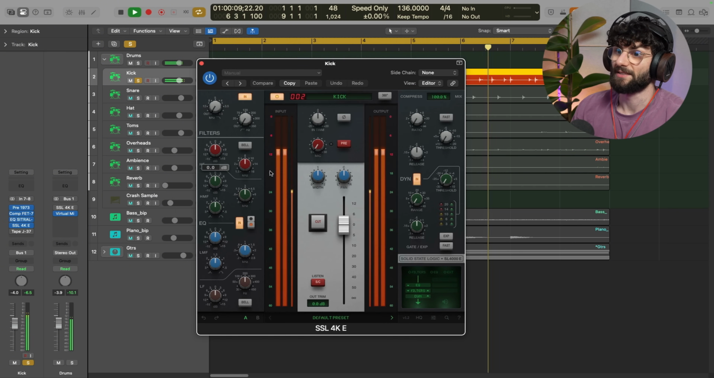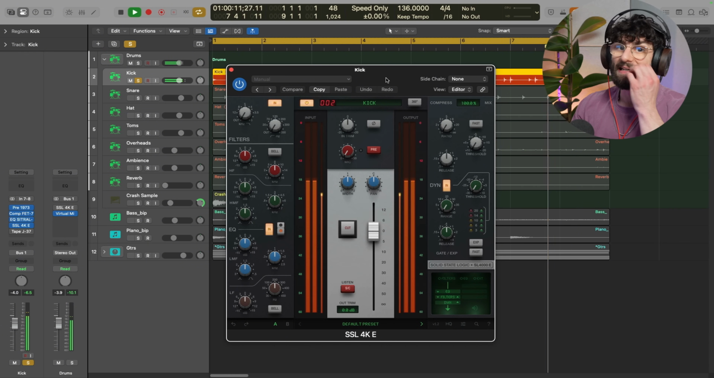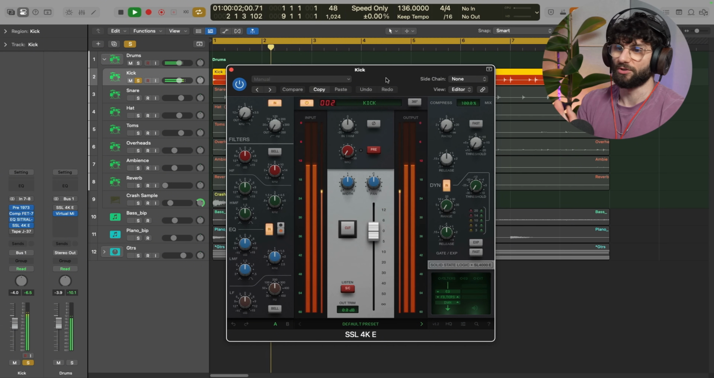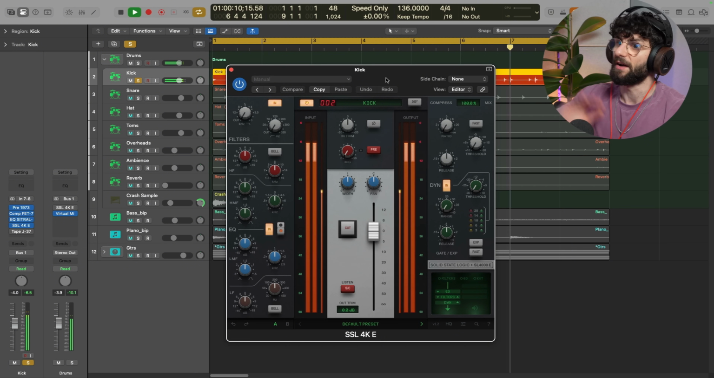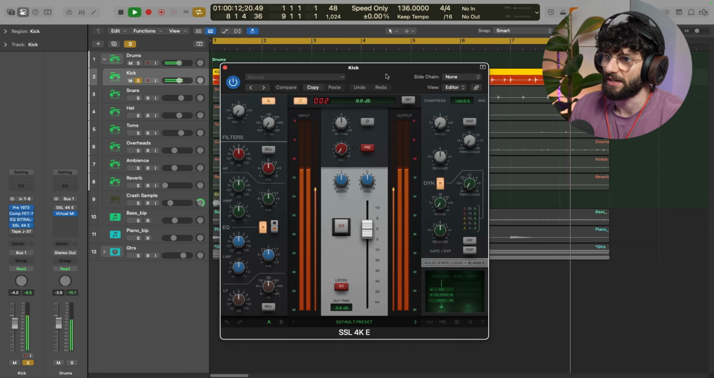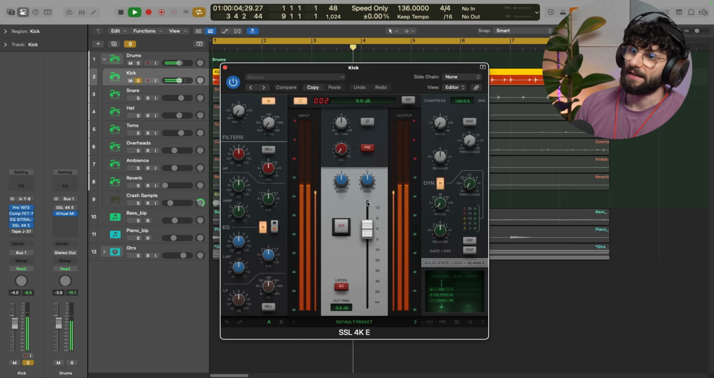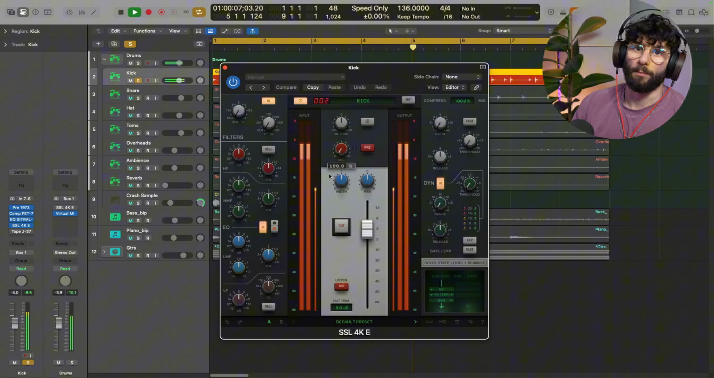And now we're using our SSL 4K E series here. Now this is actually by SSL. So with the Slate Virtual Mix Rack, we used an emulation of the SSL. This is actually by the company that makes these desks. So this is a very, very accurate representation here. And all I'm doing is running this through the track. So this is what would emulate each track on our mixing board.